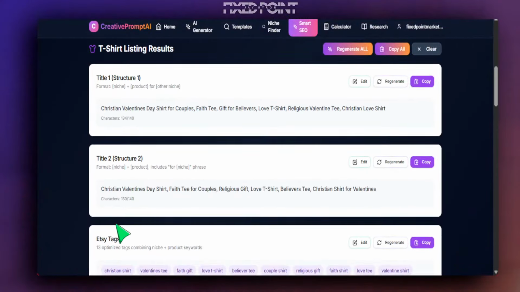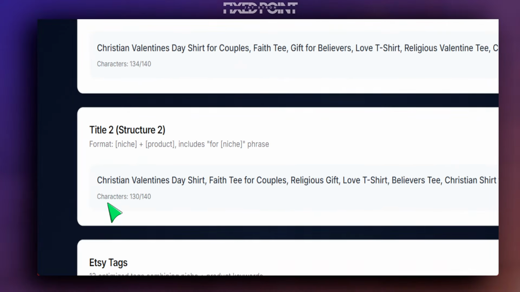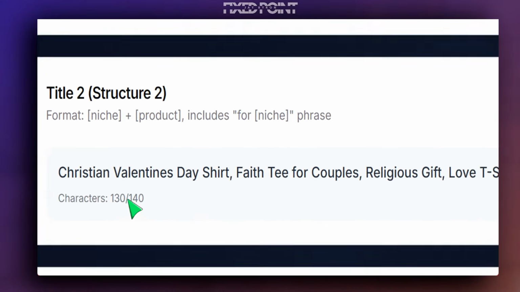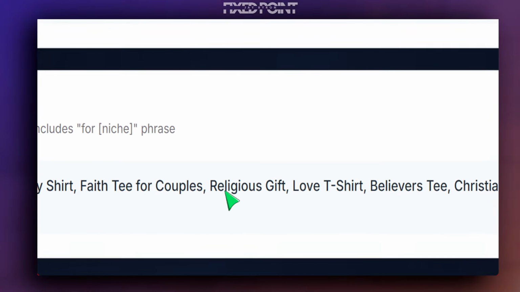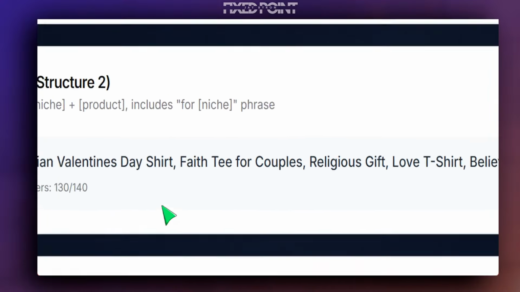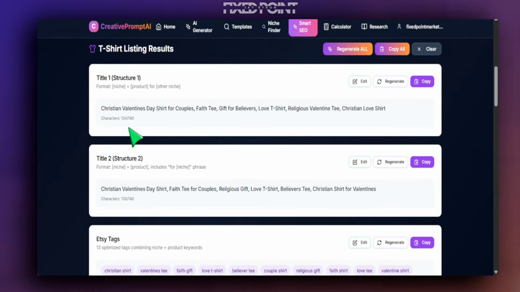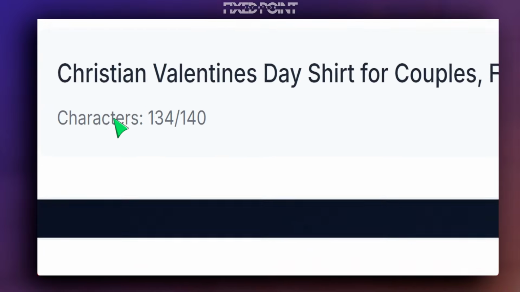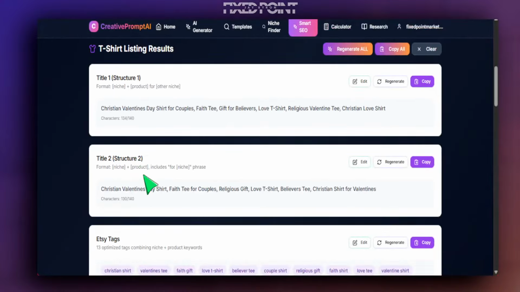Title variation 2 is another variation I found to work well for me. So it says Christian Valentine's Day shirt, faith tee for couples, religious gift, love T-shirt, believers tee, Christian shirt for Valentine's. Again, it tries to use all of the character count within reason that Etsy gives us. But again, it gets you between 80 to 90% of the way there.